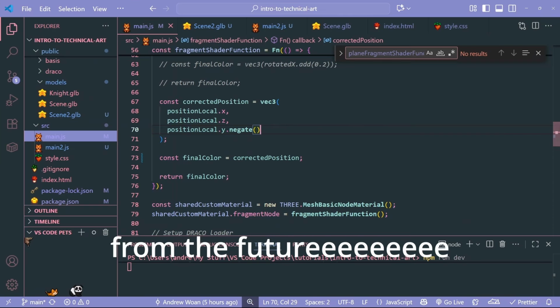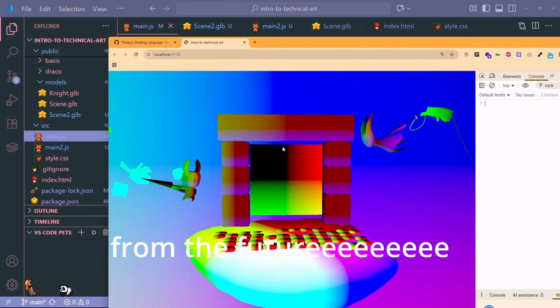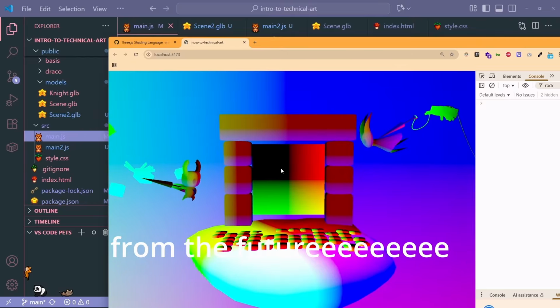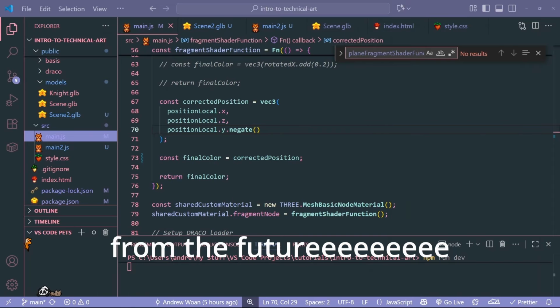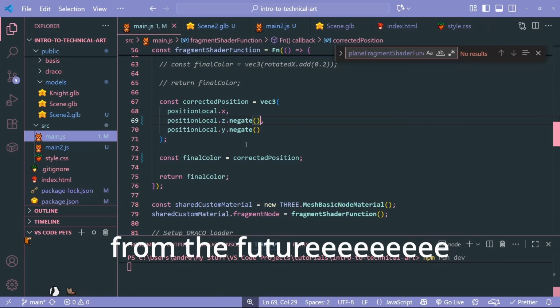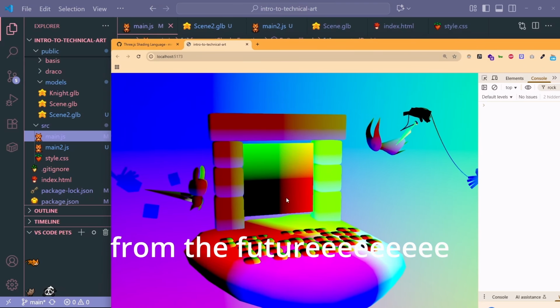Hello, I am from the future. Now, this is typically how you convert from Three.js and Blender to each other's coordinates, but you can see this is actually not exactly what we see in Blender. This is down here, so we need to also negate it on the Z-axis. So I can just do negate over here. And now you can see we get what we see in Blender.